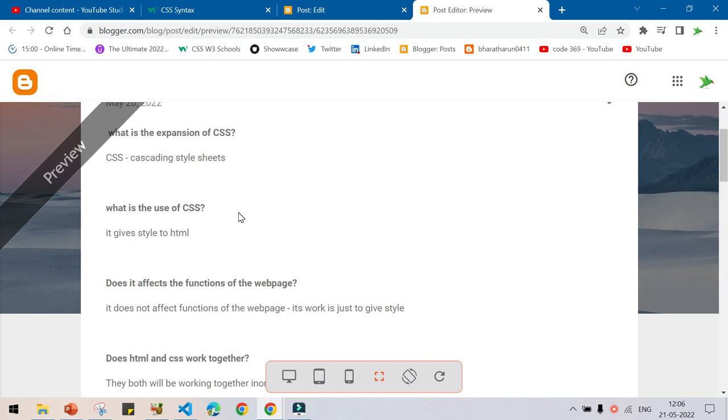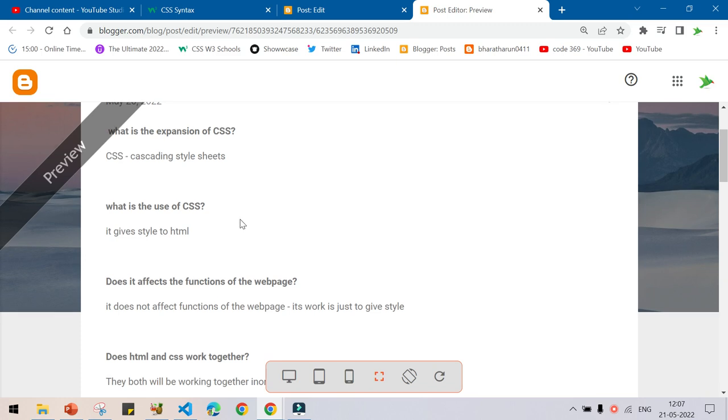So what is the use of CSS? It gives style to HTML. HTML is called the backbone of a website because it is what makes the structure of a website. But CSS's role is also important because it gives style to HTML code. Whatever code you are writing in HTML, it will be giving style to that. So that is the use of CSS.